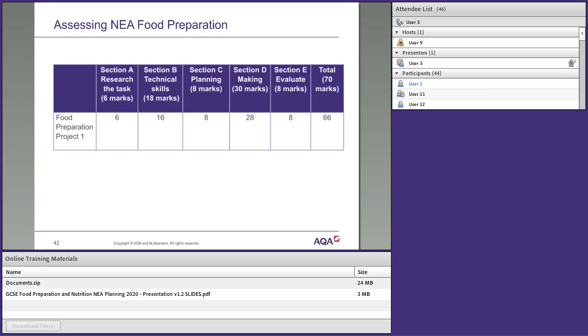And then in section D, the candidate record form indicated that all dishes were completely produced. The dishes show challenge and complexity.